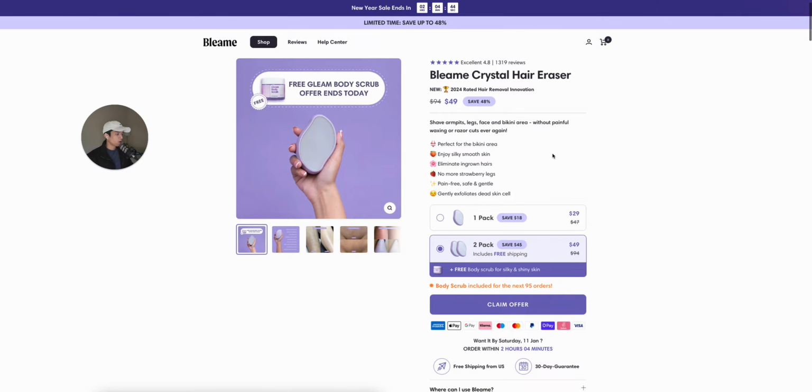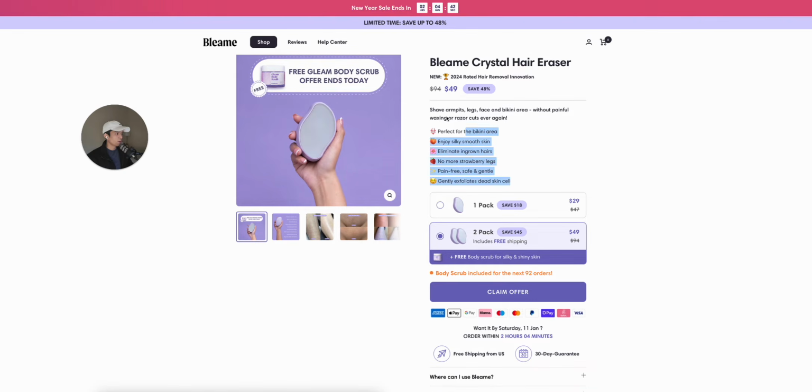Now, Bleem also does a very similar thing where they don't have it per se directly in the offer, but they have, actually, I take that back. They actually do. So they have a free shipping and then a free body scrub, and they have that 30-day guarantee as well. And they even say claim offer. It doesn't even say add to cart, which I love.